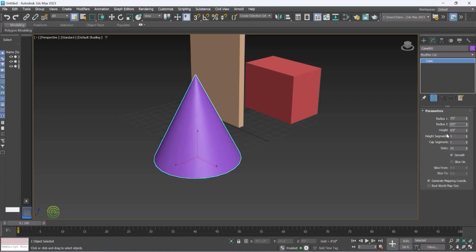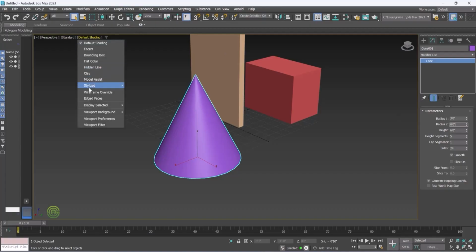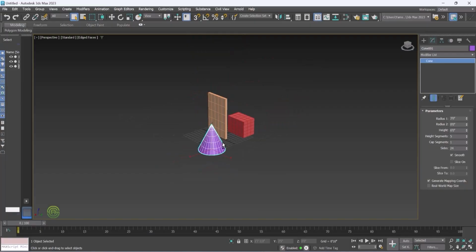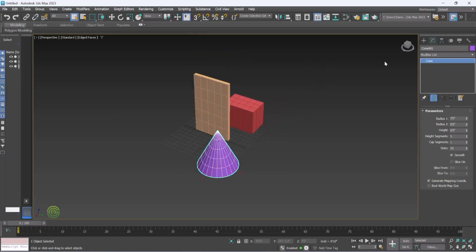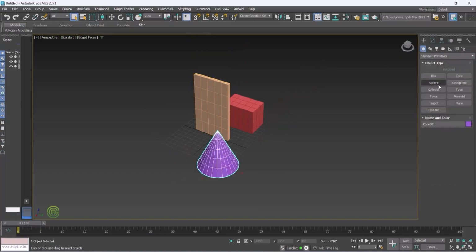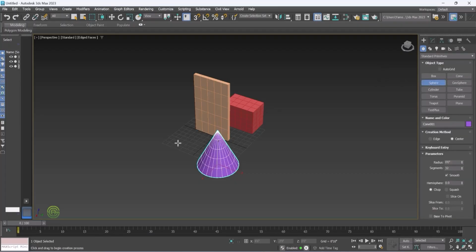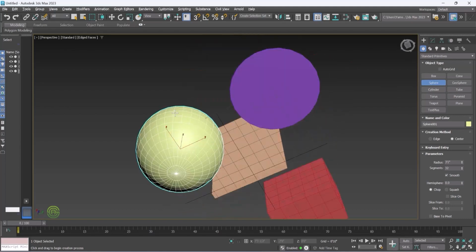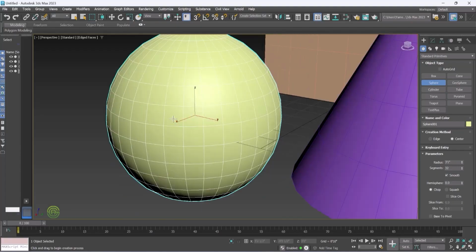Now see the segment part. To view the segments, we have to go to default shading and just tick the edge faces. So you can see the edges. That's how we can create objects. Now again we come to create, and we'll create a sphere. See, left click, drag, and leave the left click. That's the sphere. So this is how a sphere is created.